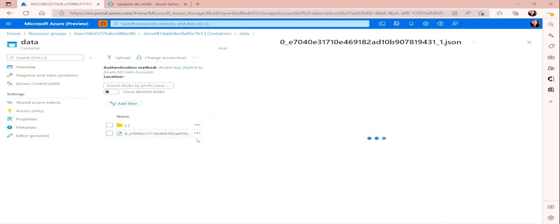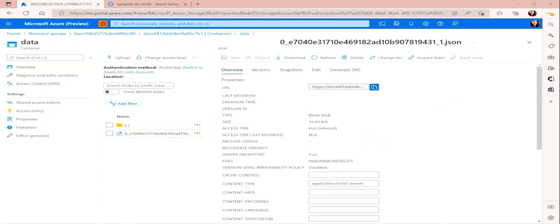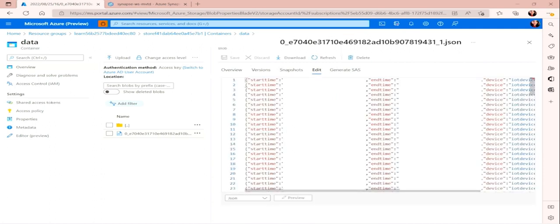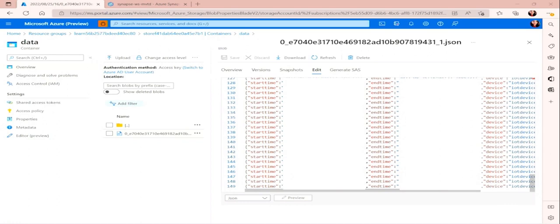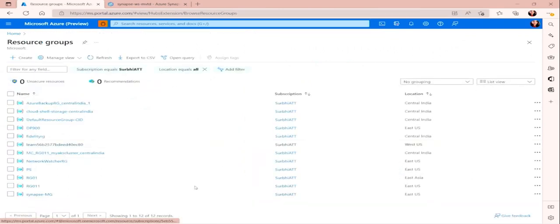So let's just select this JSON file. Select edit and just review the content of the file. So this is real-time data that is being sent. If you refresh, see, this is 169 rows, refresh, 175 rows. So as soon as we refresh, the data is being sent to this JSON file in our storage container. Let's go back to our resource groups.